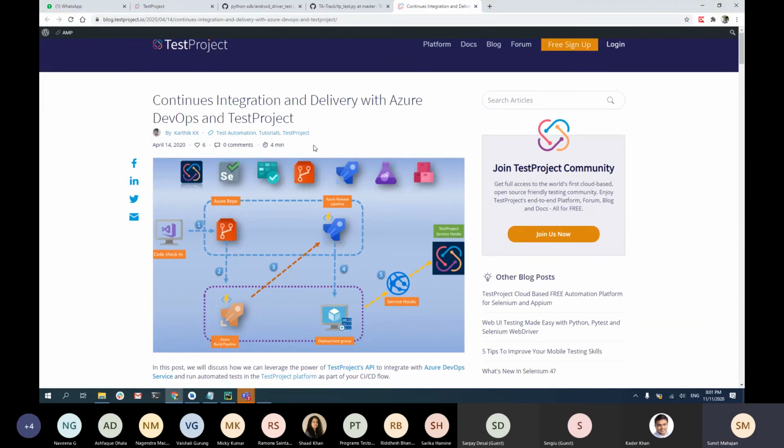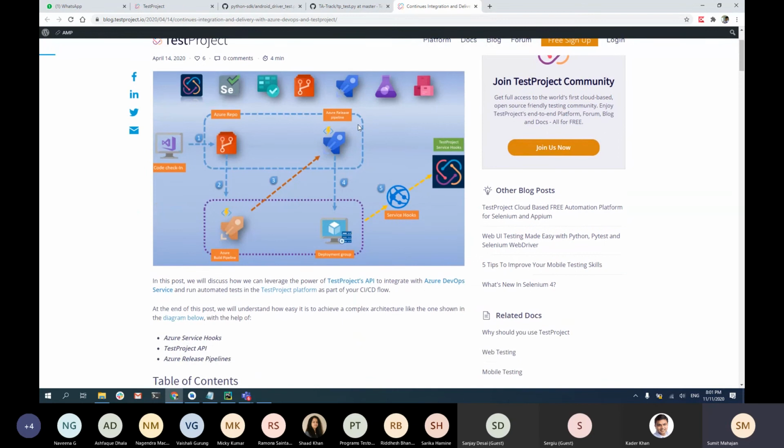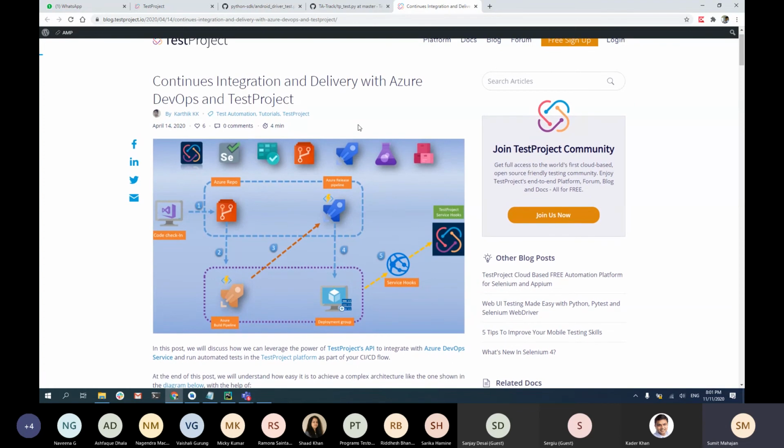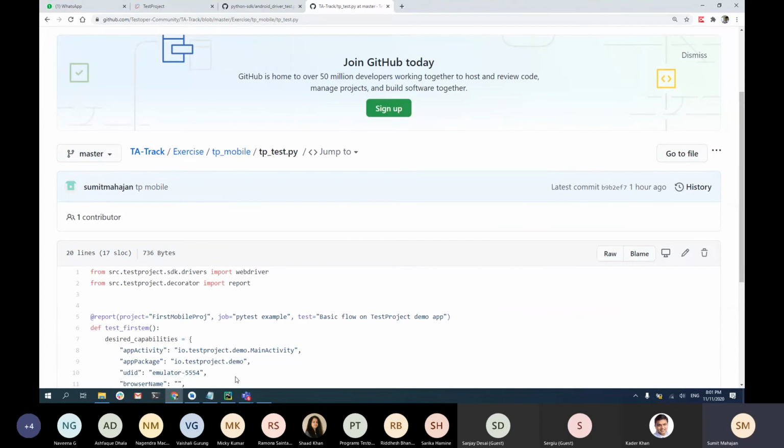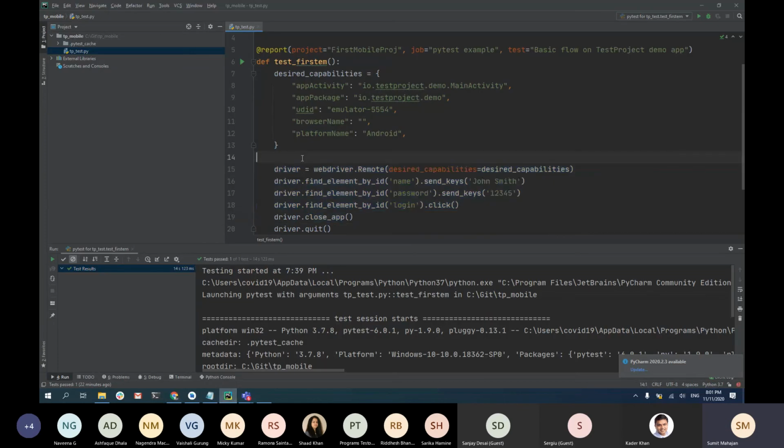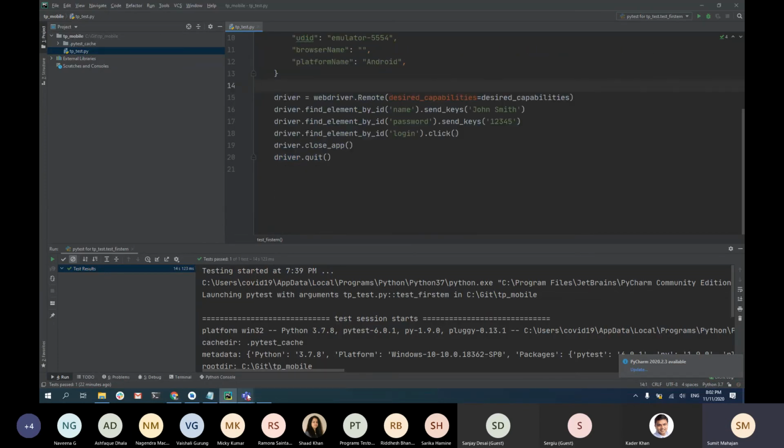Yeah, so Sanjay sent a nice link on continuous integration and delivery with Azure DevOps and TestProject. This is one of the ways that we can do it. There are other ways, but definitely there will be service hooks that we need to run, and to run it on the cloud basically end to end. So we'll talk about it in our next session. Till then, any other questions on today's topic on the coding part of TestProject with the SDK?